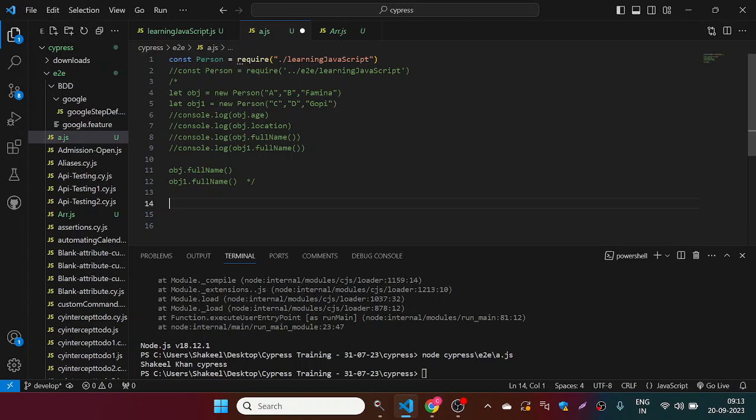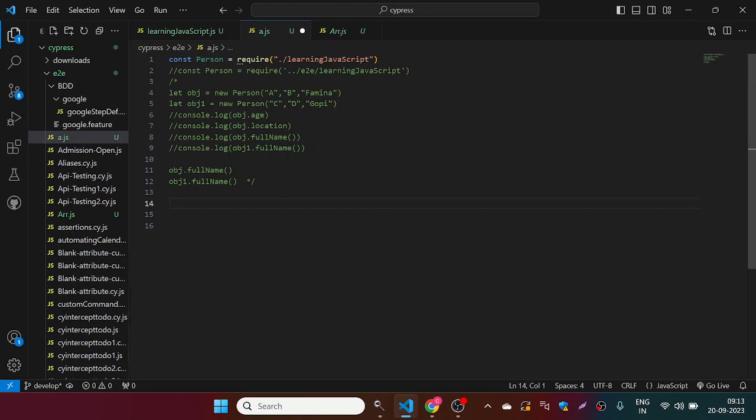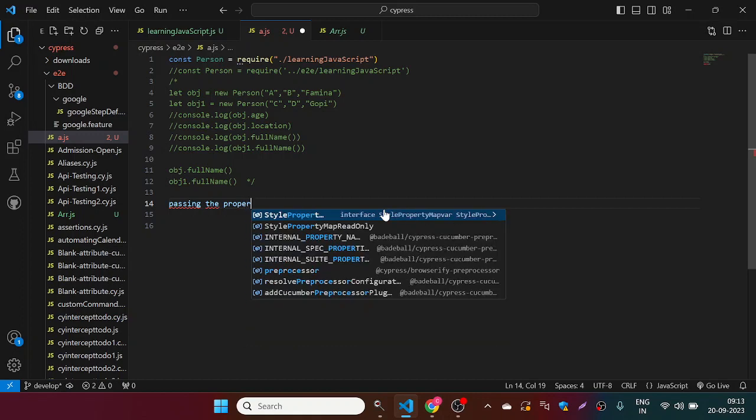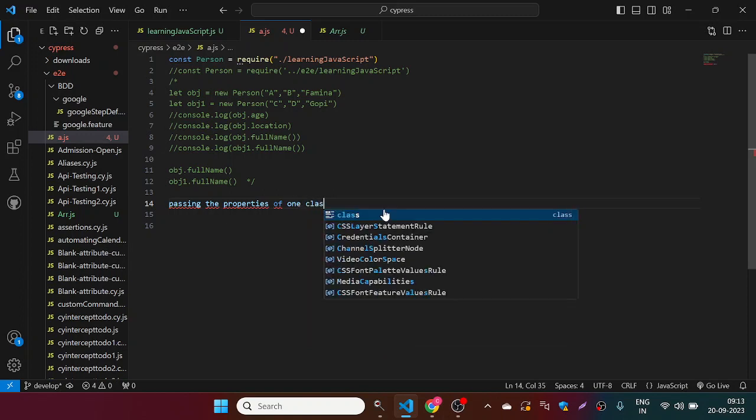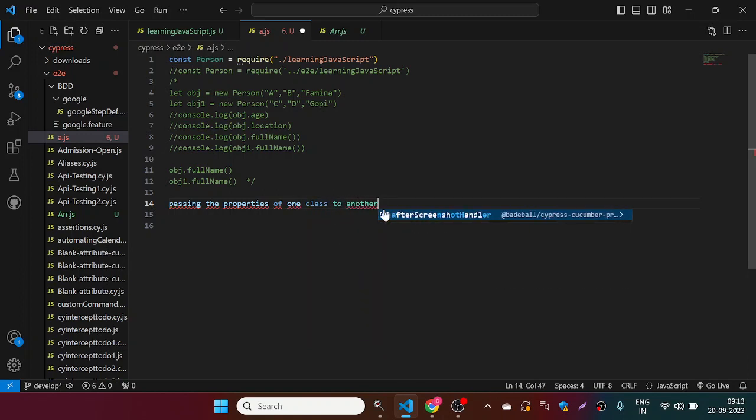Okay, so before we start inheritance, can anybody tell me what you mean by inheritance here, and why we use inheritance? Any idea? Passing the qualities of one class to other. Pardon? Passing the properties of one class to other classes. I'll write here: passing the property of one class to another class. Correct, this is what you want to say, correct?